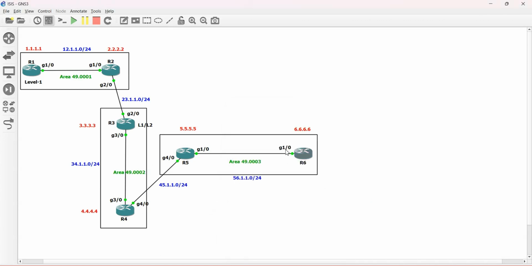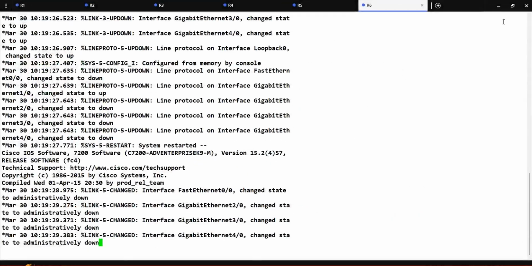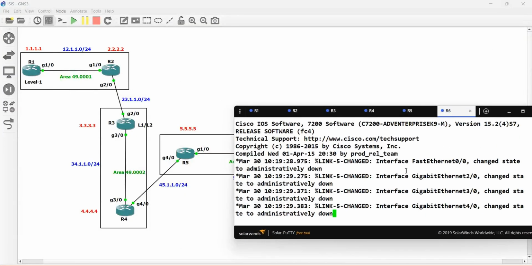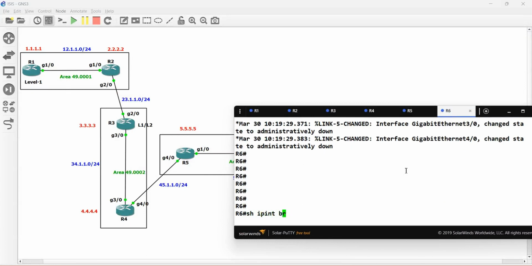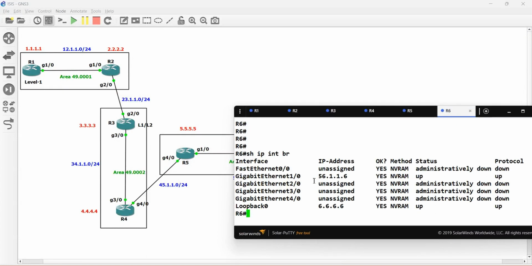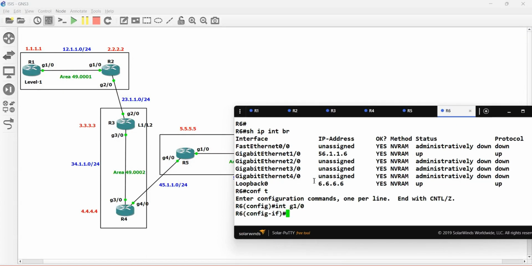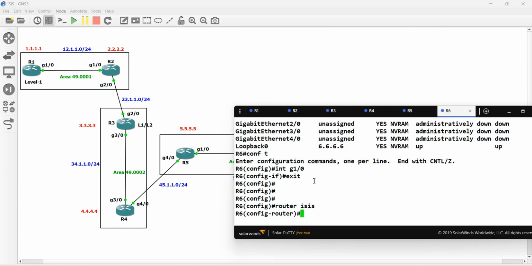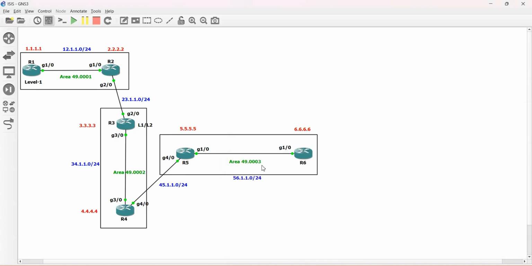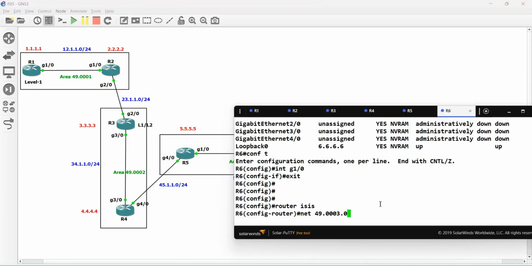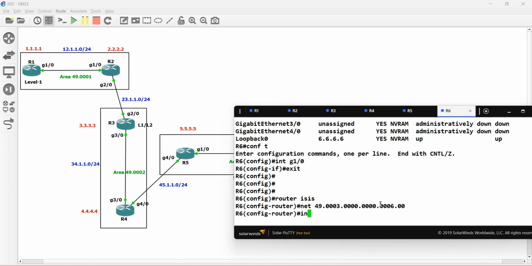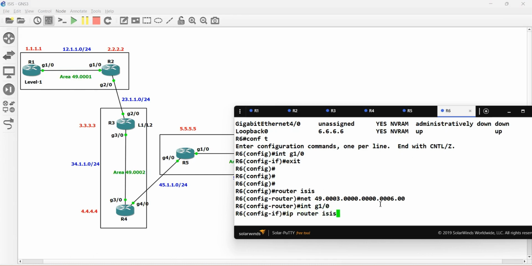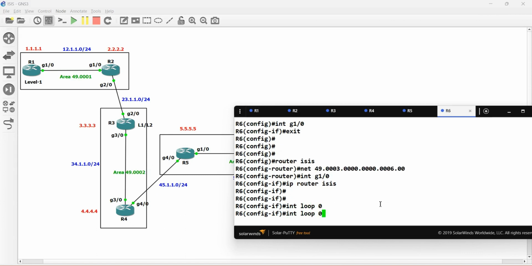So here R6 has only one interface, that is G1 by 0. Here we can see in the interface brief output we have only one interface, G1 by 0. But before that we'll have to configure the ISIS. Router ISIS, net ID is 49.00003. Our area is 49.00003 and then system ID is 0000.0000.0006 and intermediate system is 00. Now interface is G1 by 0, IP router ISIS, and interface loopback 0, IP router ISIS.